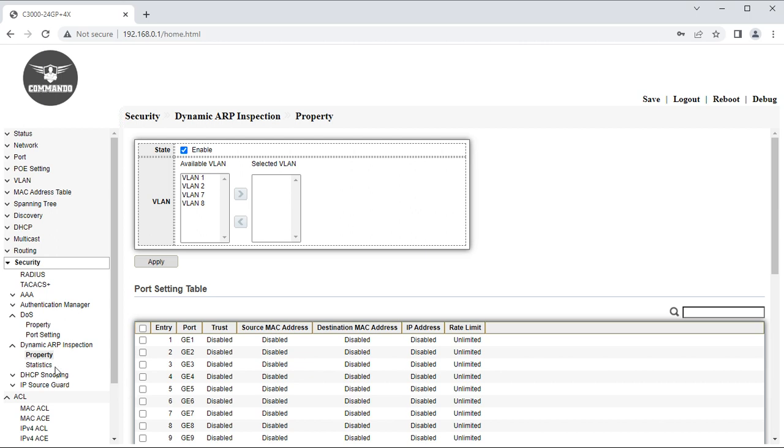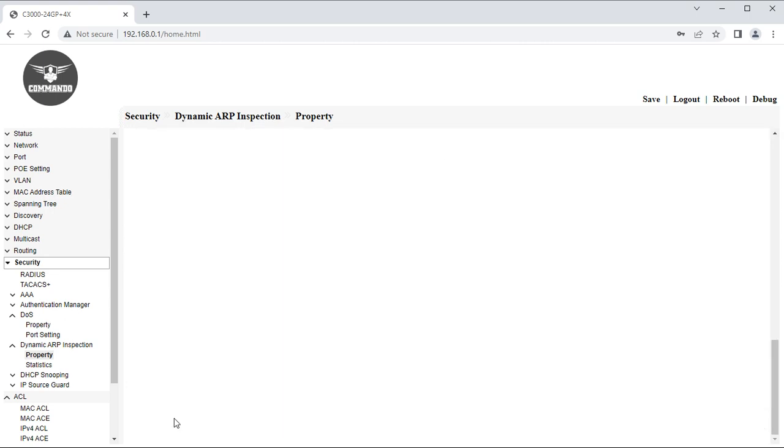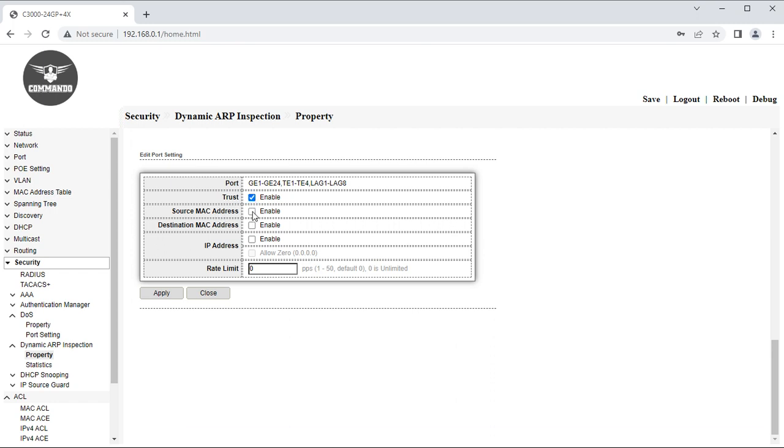So this property we have to apply, ARP inspection, and then go to the port and trust, source MAC address, destination, on the basis of IP addresses, and limit the rate.